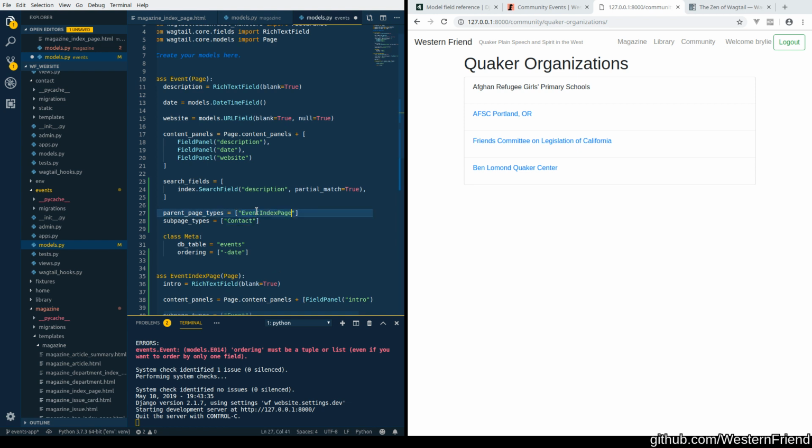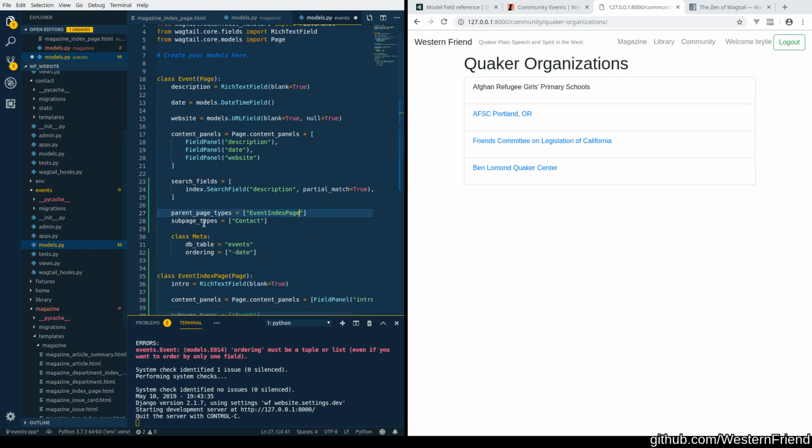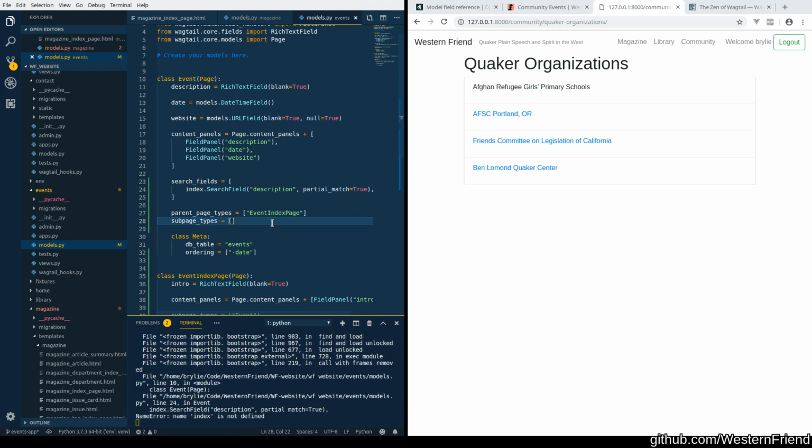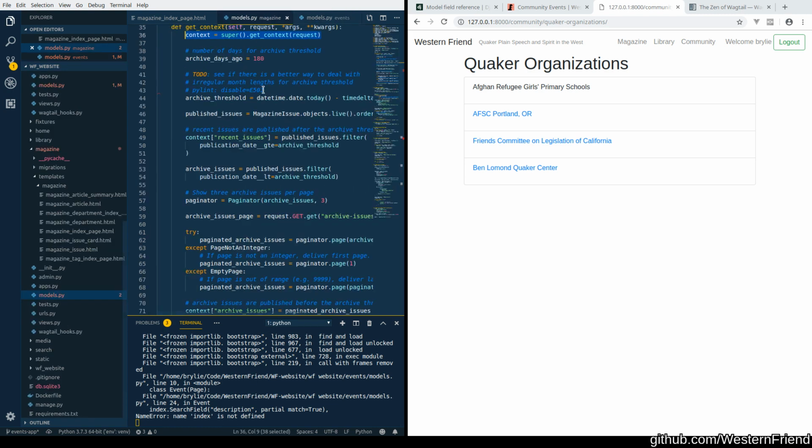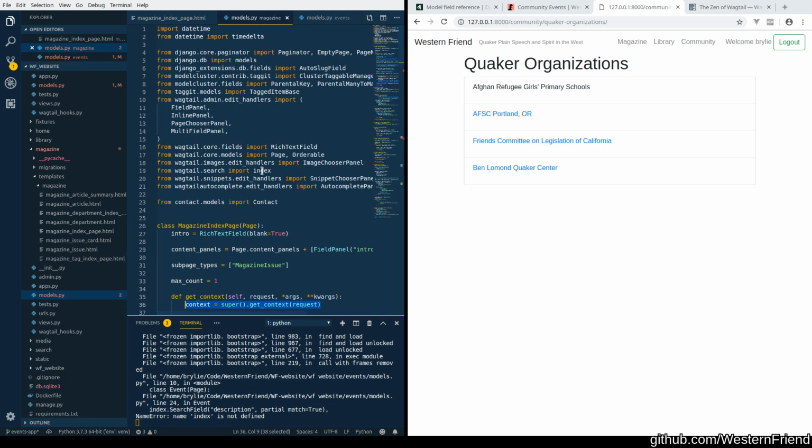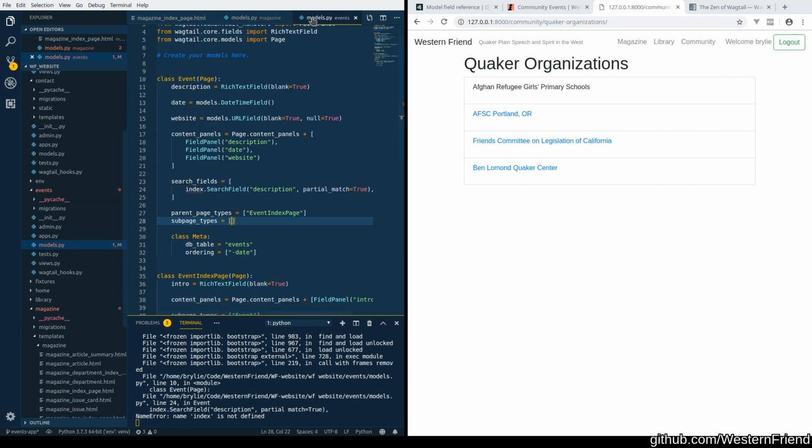Parent page type will be event index page, I believe. So this is how you constrain your data model. You enforce a particular hierarchy of content types. Subpage type. I don't think we should have any subpage types of events. It should be like a big flat index. Oh damn, excuse me, I forgot to import that. From wagtail.search import index.